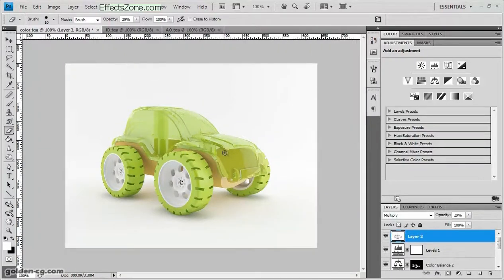So this is how we could render our toy, our product, with V-Ray and composite it in Photoshop.